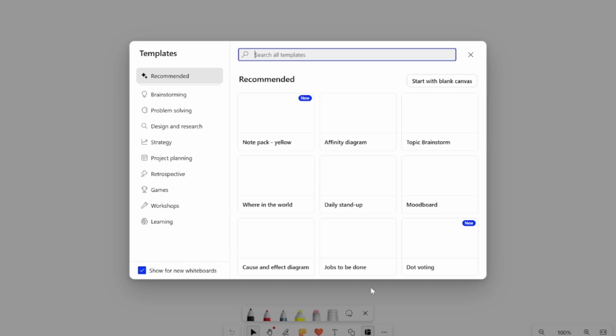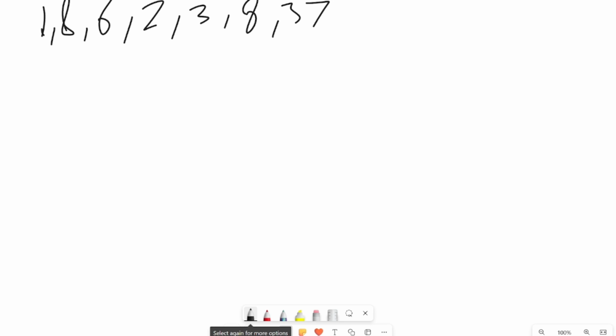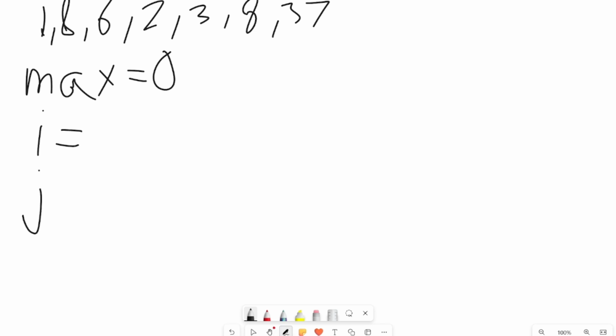Okay, so let's say we're given the array. What was the array again? 1, 8, 6, 2, 5, 4, 8, 3, 7. Whatever, something like that. Okay, so the first thing we're going to do is create a variable max, which we set to 0. Then we loop through the array, with i being 0 at first, and j will be i plus 1. So let's loop through the array first.